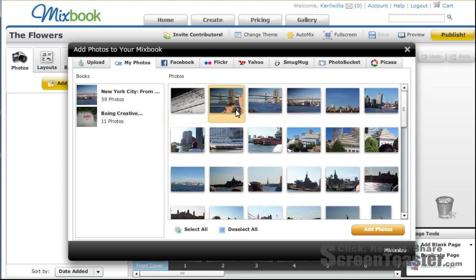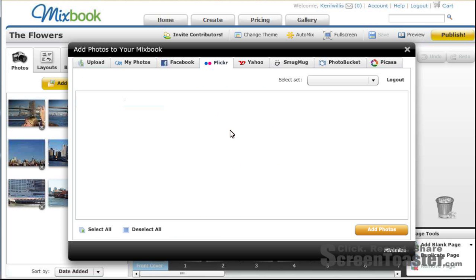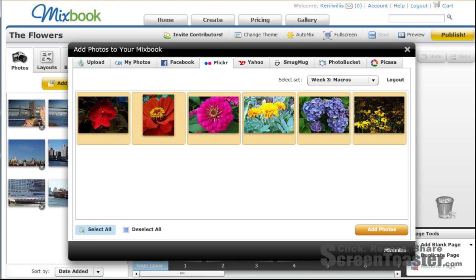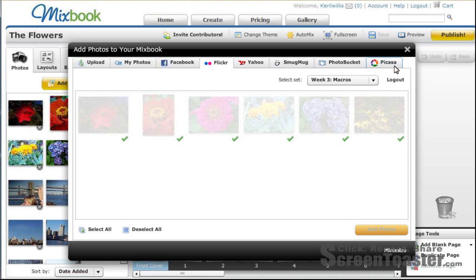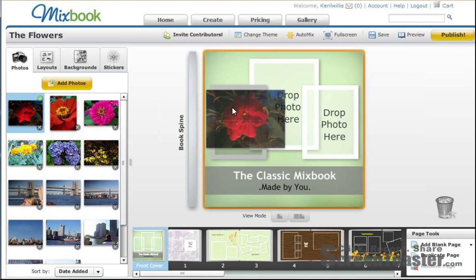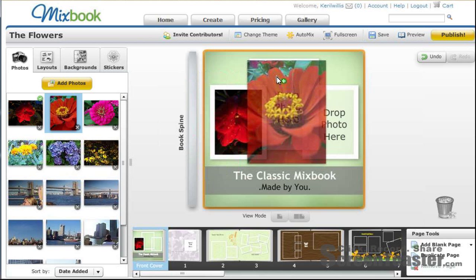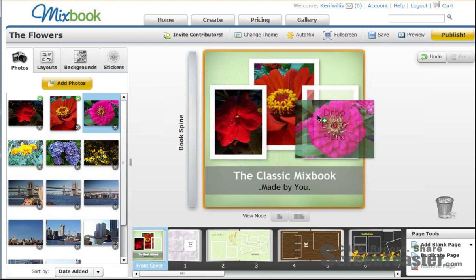I have a couple pictures from New York City, so I'm going to take some of them. And I have some pictures of Flickr. And I'm just going to select them. Show you how you can add from multiple sources at the same time. Then you X out, and here are all my photos. Now, it's really easy to use. You click and drag. What I like about Mixbook is it automatically resizes and crops your photos to the right size and shape of the photo.